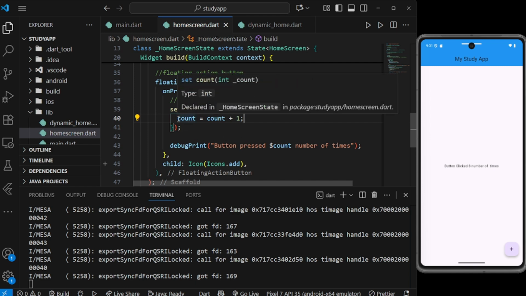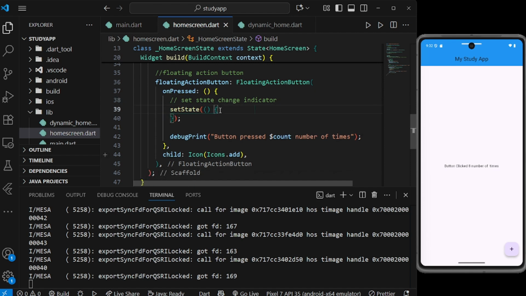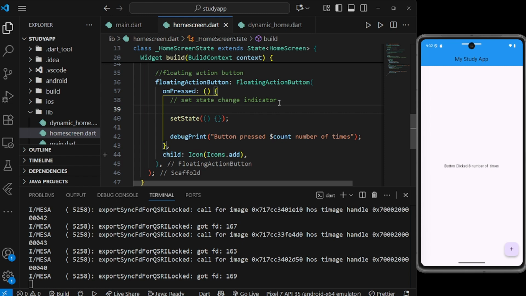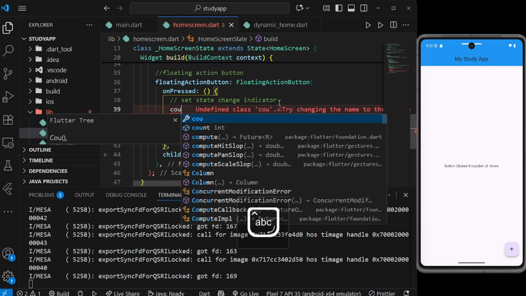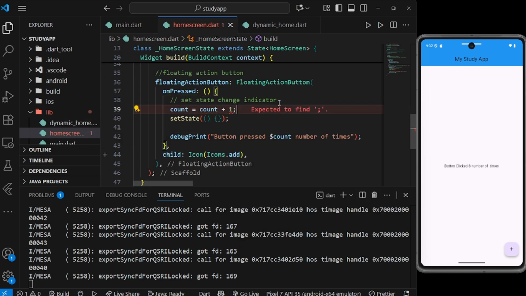So when you update the count by 1 unit, the set state is saying that after you do this, then you can set it. You don't necessarily need to keep it inside this. You can decide to do it like this, right? I can close this gap. I'm just calling set state. But before that, I'm doing count equals count plus 1.